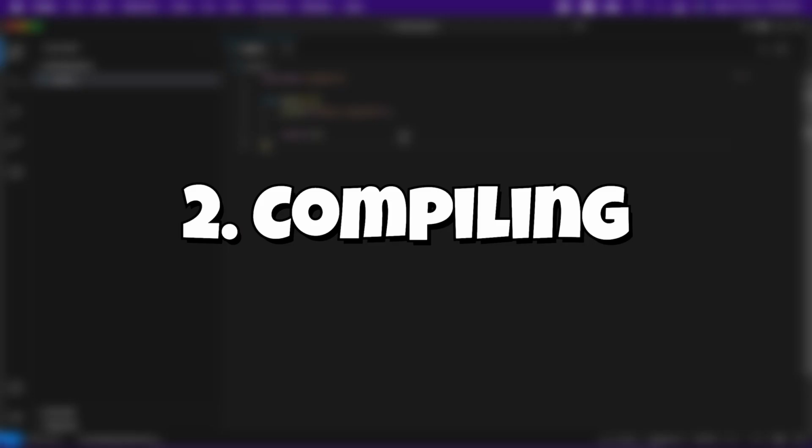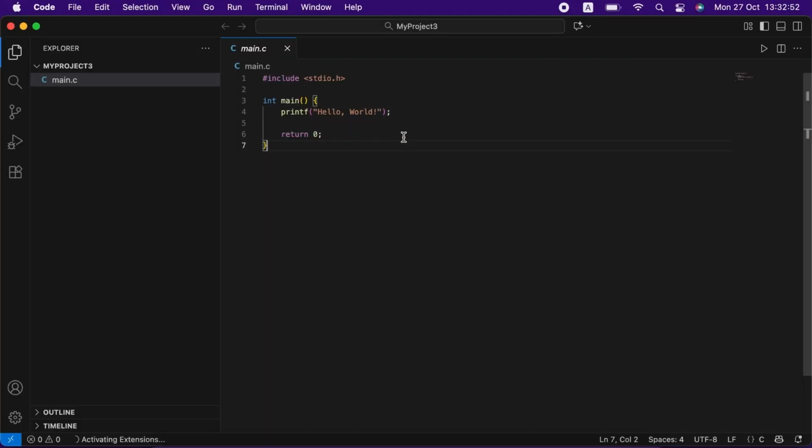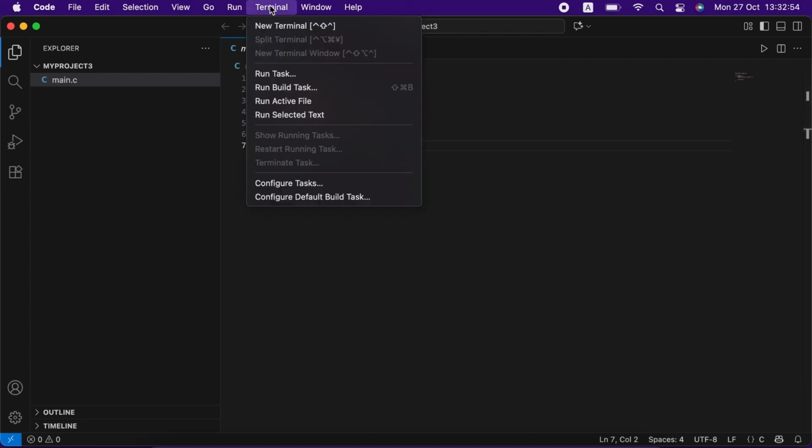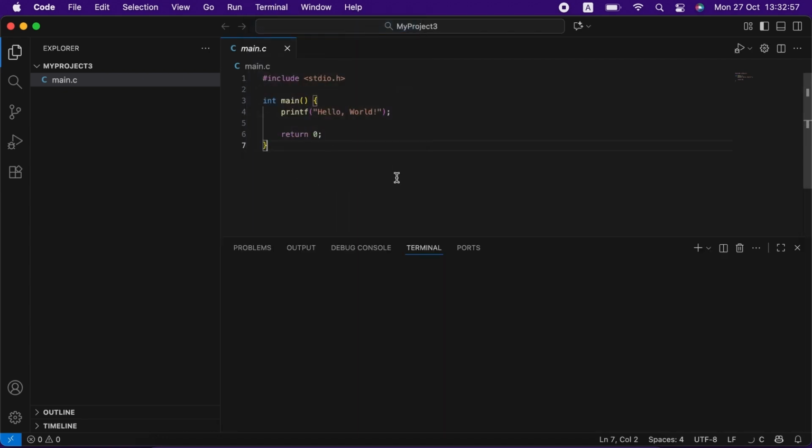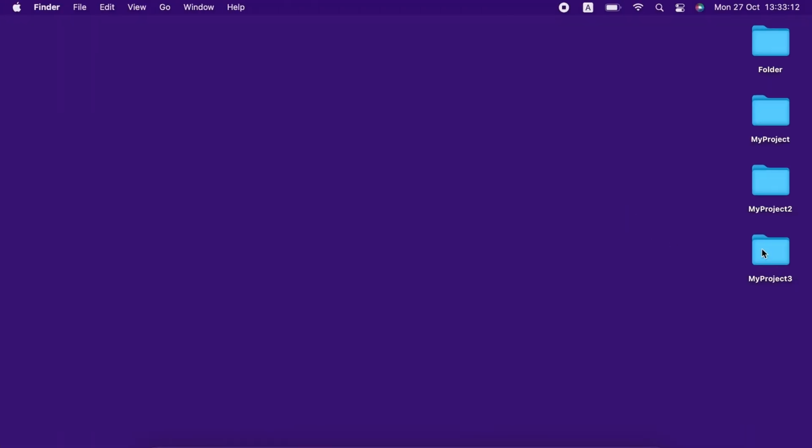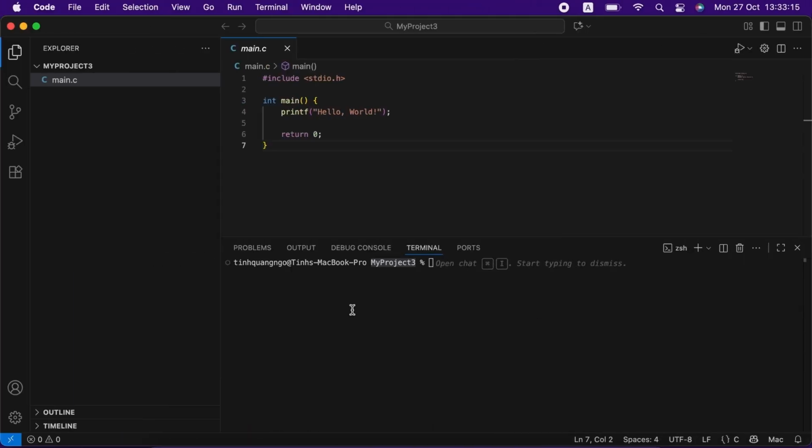Second, compiling. Now, we need the computer to understand our high-level code. Recall lesson 1.02. The compiler acts as the translator. We will use the compiler named Clang. We type the following command: clang main.c -o main.